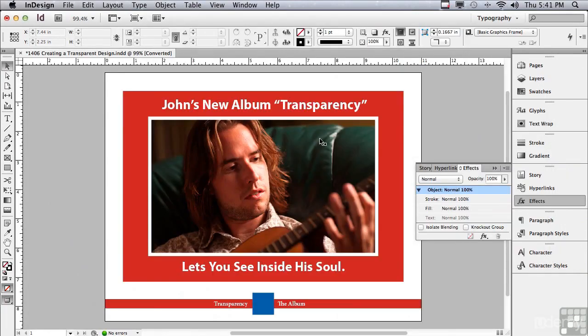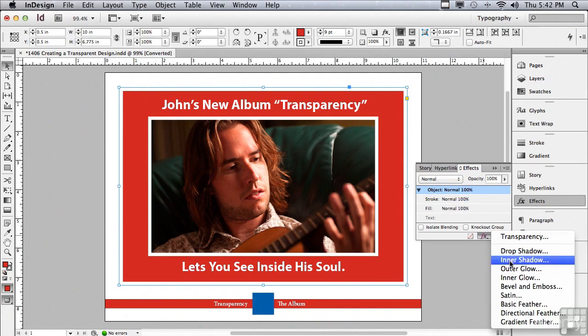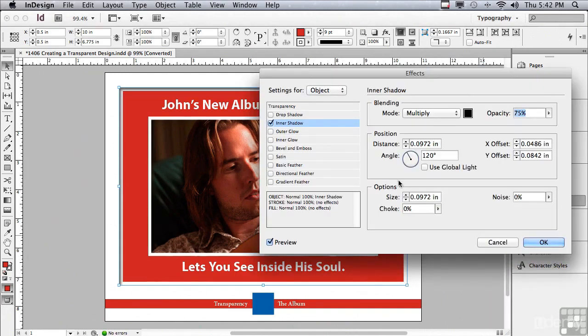Let's start by applying a couple of inner shadow effects to simulate a double beveled mat. I'm going to click on this red rectangle, and you can see that there is a white stroke applied to that rectangle as well. And to the entire object, I'm going to apply an inner shadow. And let me just increase the distance a little bit of that shadow, go further and further into the object.